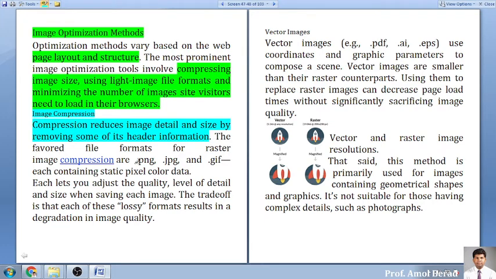So you can compress images like PNG, JPG and GIF, each containing static pixel color formats. You can do this by just removing some of the header information. That will be removed with the help of a technique called image compression. Let us adjust the quality, because we are only concerned about the image, not the quality. So optimization will automatically adjust the quality and level the detail size. It will lower the size of the images and make it possible to save them. So, trade-off: this is one more technique, compression.